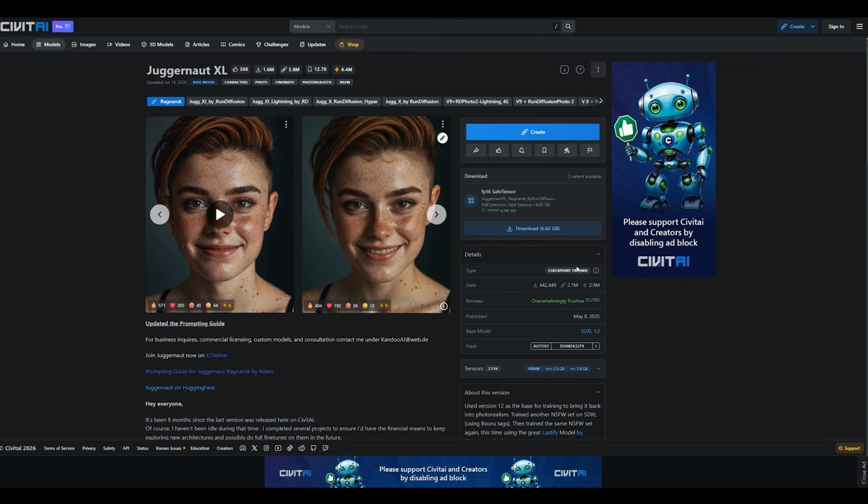If it says SD 1.5 and you load it into an SDXL workflow at 1024 by 1024, your results will be terrible and you won't know why. And always download the safetensors format, not CKPT. The safetensors format is newer, faster to load and secure.